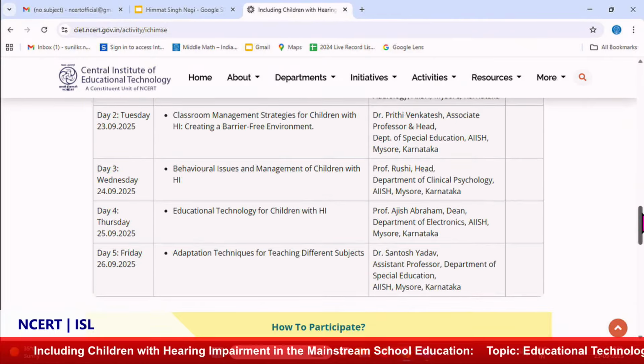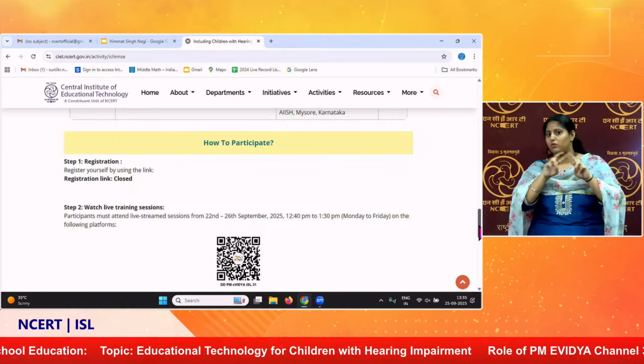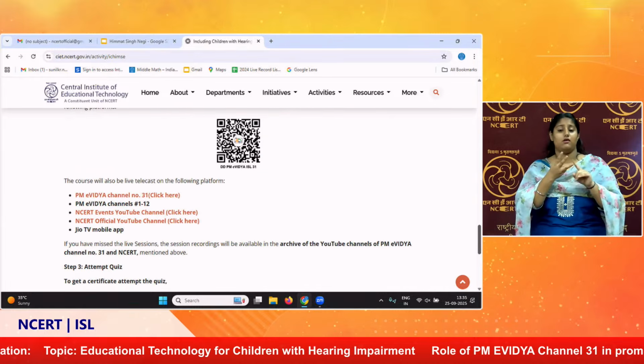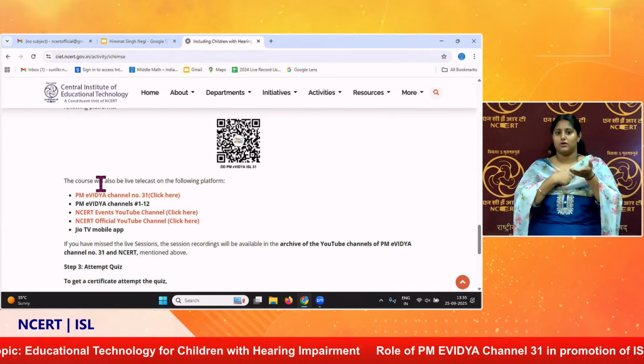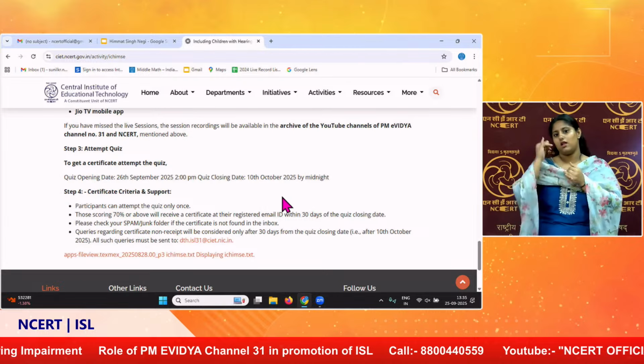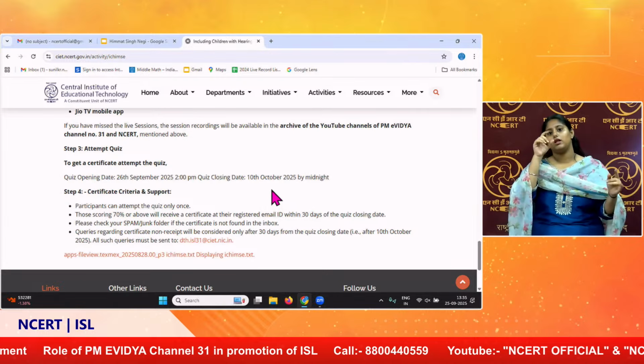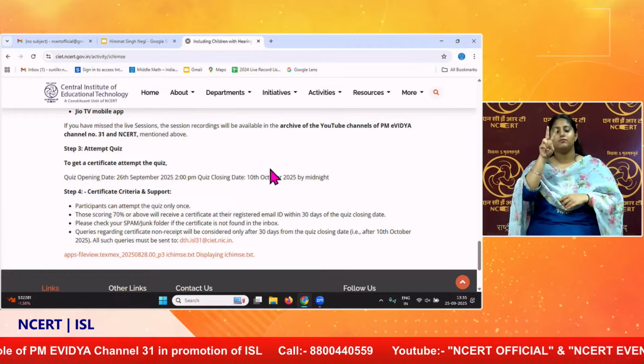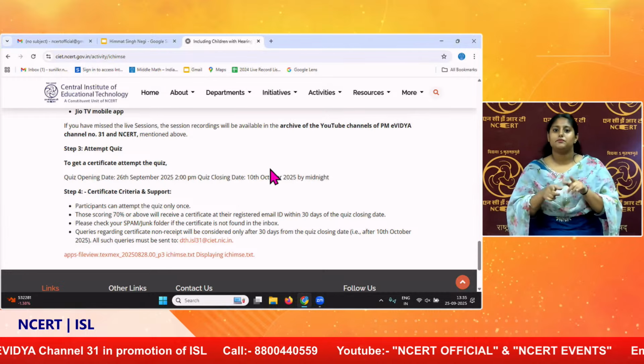Now, the first step, I'm sure, is complete. The second step is to watch the sessions that you are doing right now. You can watch the uploaded ones also on all these platforms or by scanning this QR code. The third step is to attempt the assessment, which will open on 26 September, that's tomorrow, and it will close on or after 10th of October by midnight. So make sure that you attempt the assessment properly. The MCQs will be based on the content that we are delivering through these training programs. Also, if you score more than 70%, you will be granted a certificate.